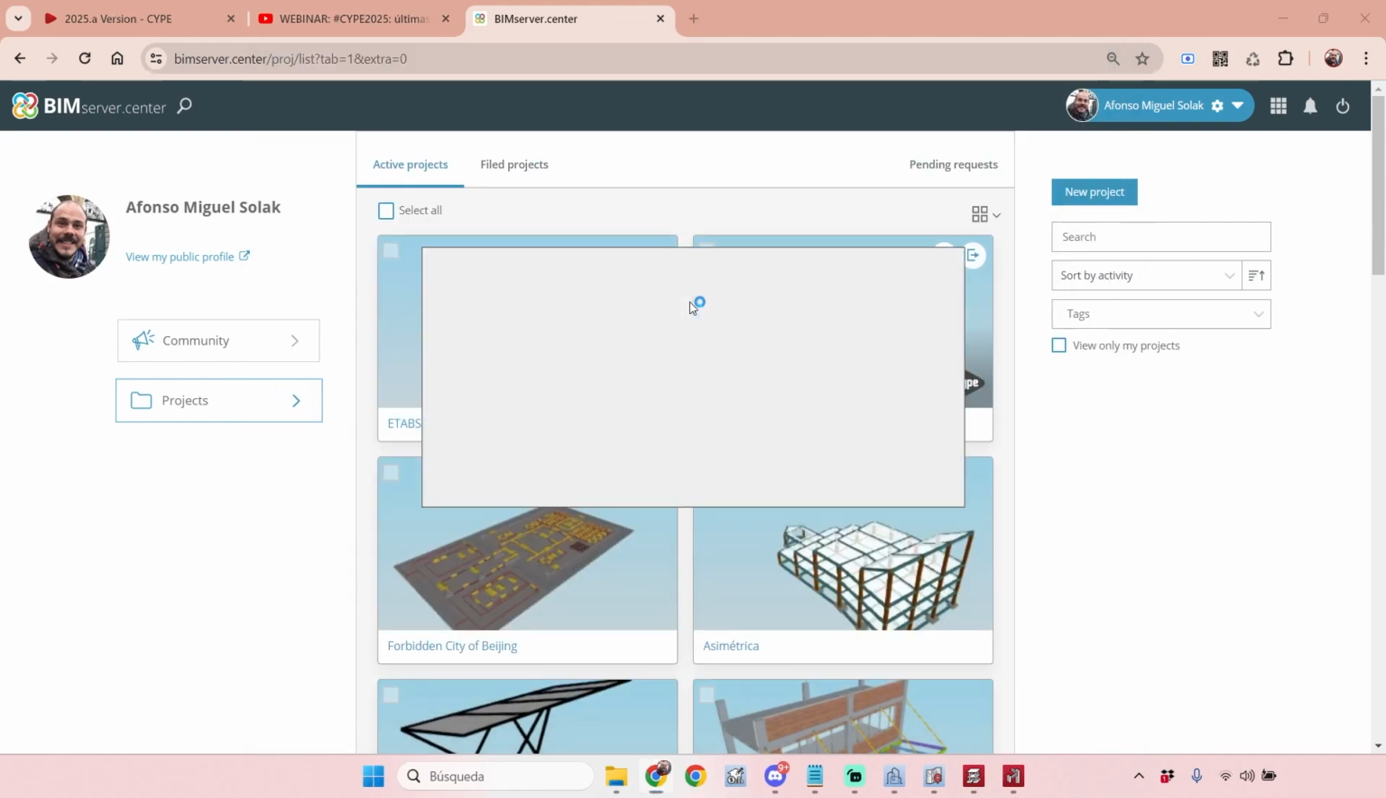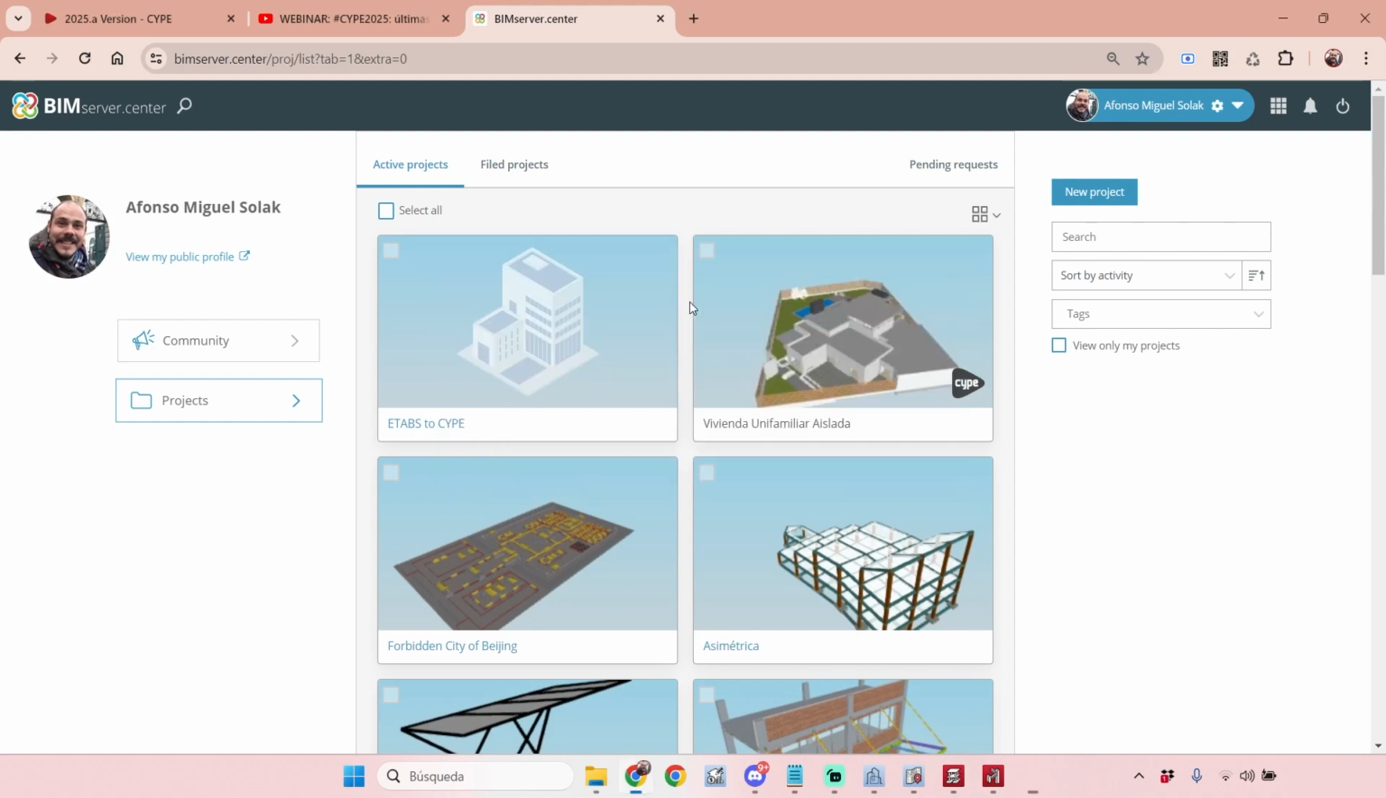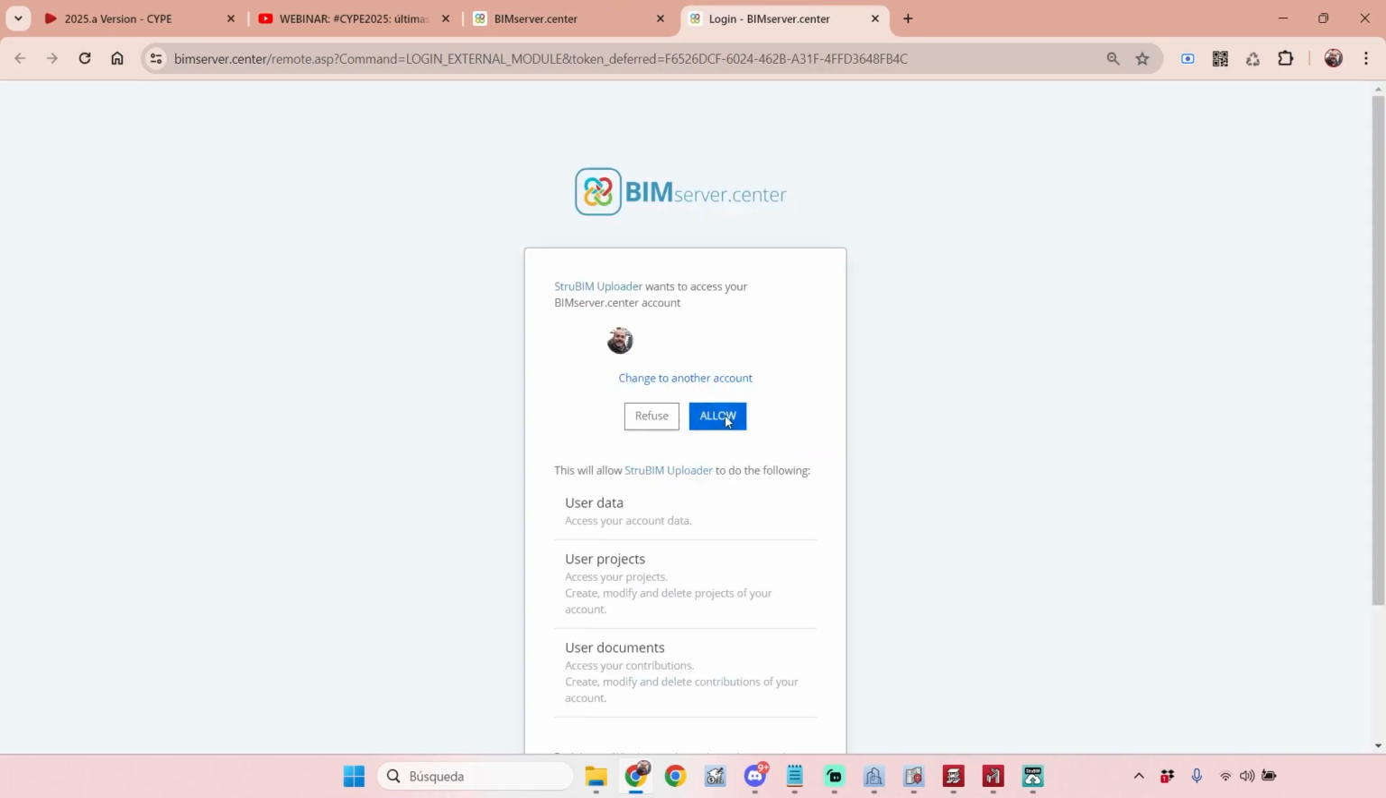So I will open this software, and as I said before, this software is used to introduce structural models that were created in software not developed by CYPE, as in this case ETABS developed by CSI, to the BIMserver.center platform. So here I will add my BIMserver.center credentials.